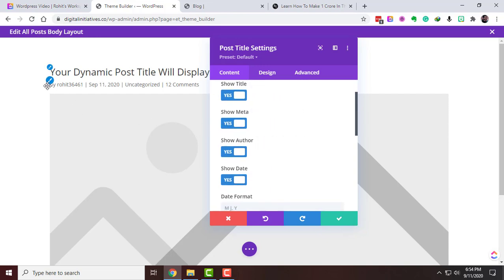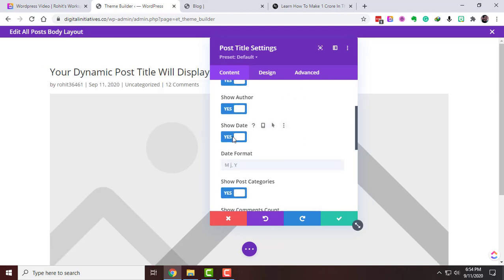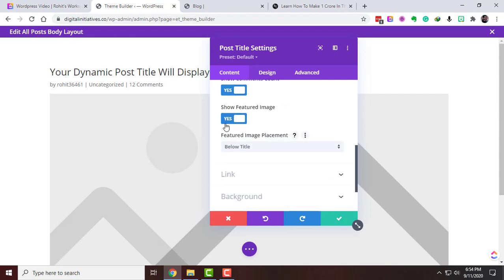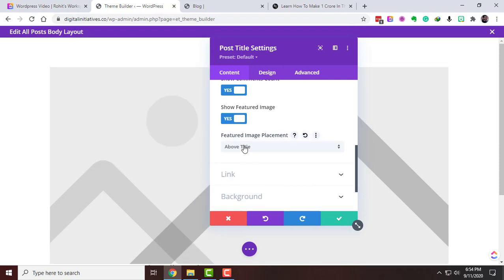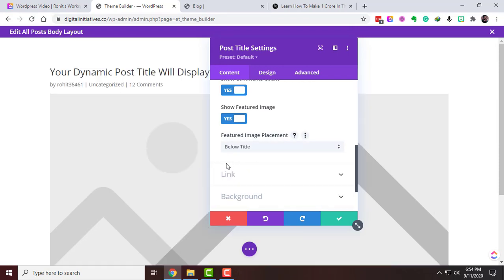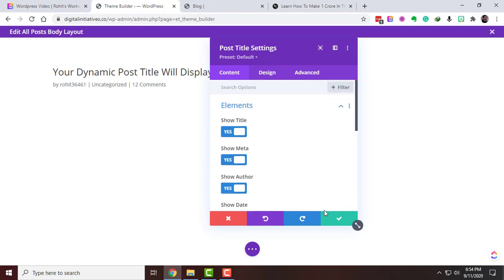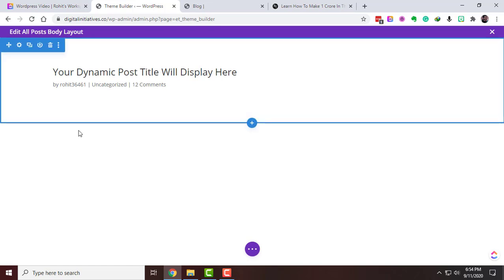Likewise, if you don't want your meta to appear here, you can remove it, but I want it. I don't want to show date, and I'm good with category and comment, so let's leave those there. And I don't want the featured image to appear. If you want a featured image, you can use it, and you can decide to put it above the title or below the title. It's up to you. I'm not using it for this video, so I've removed it, and let's save it for now. Okay, so we have saved it.